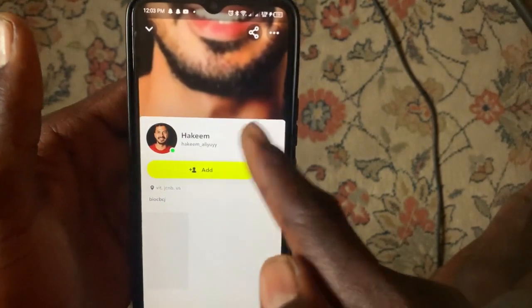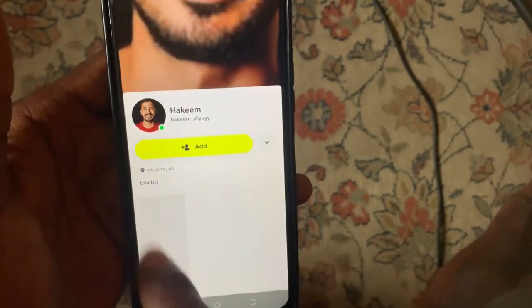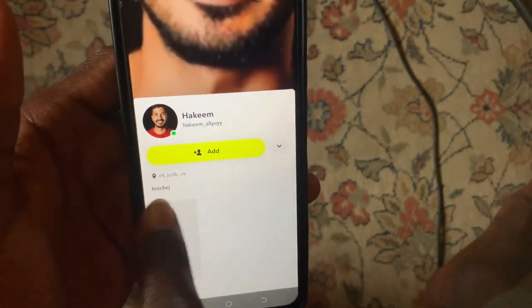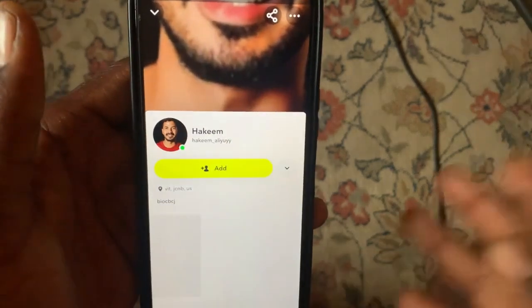If someone visits my public profile on Snapchat, they will be able to see this post, and here is my bio, here is my profile picture.